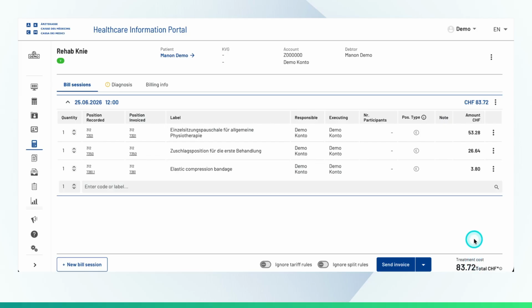You can also use this sub-position in a meta-tariff to bill your services and materials even more efficiently.